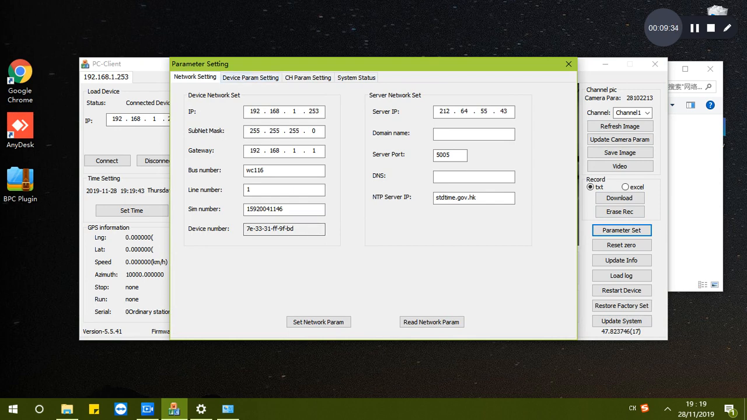Here is the network setup. Here is the bus information. You must fill them in correctly. If you change the network information, you must remember it and make a label on the counters. Otherwise, you may not remember it and it will put you in trouble.